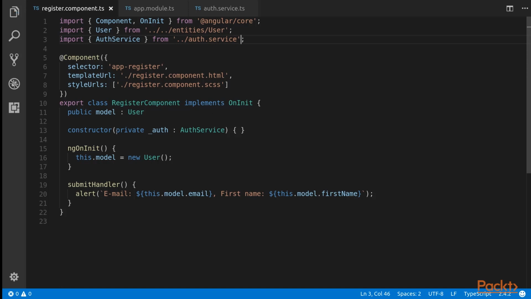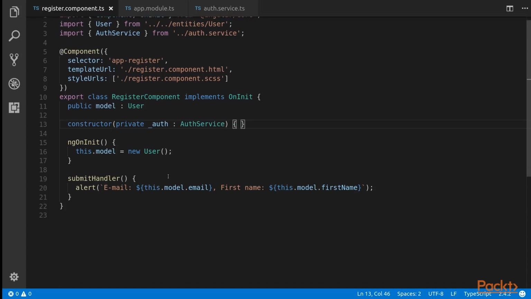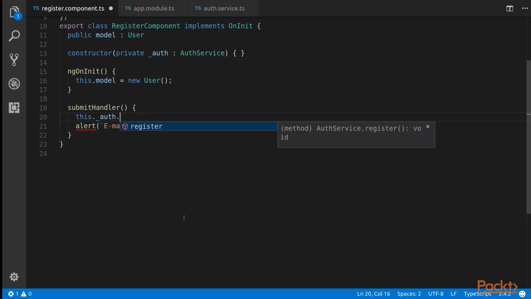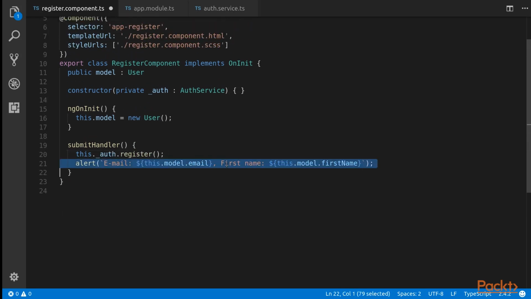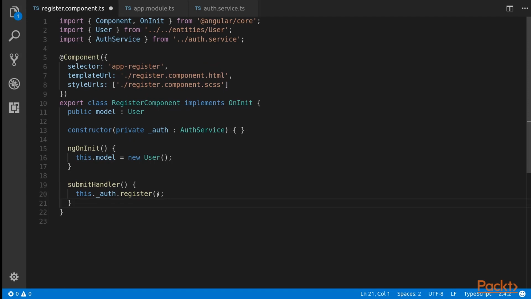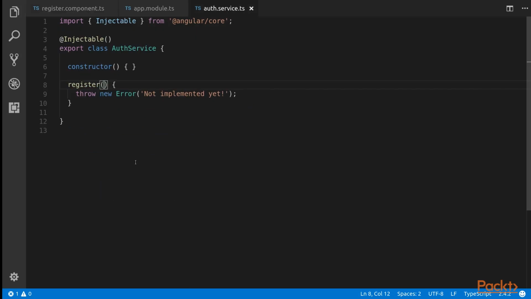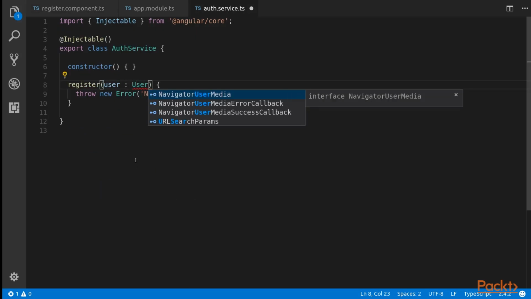However, now we should be able to use auth service, which is going to be provided to this component by Angular. So in submit handler, let's call auth service instead. Register. And to our register method of auth service, let's pass our user model. And now in our auth service, we need to change our register method. So here in register method, it's going to accept user. We can also import it automatically.